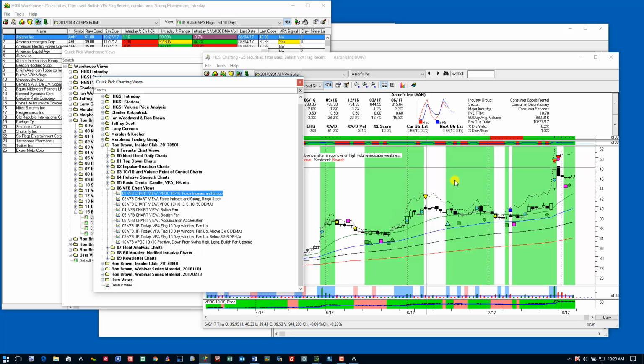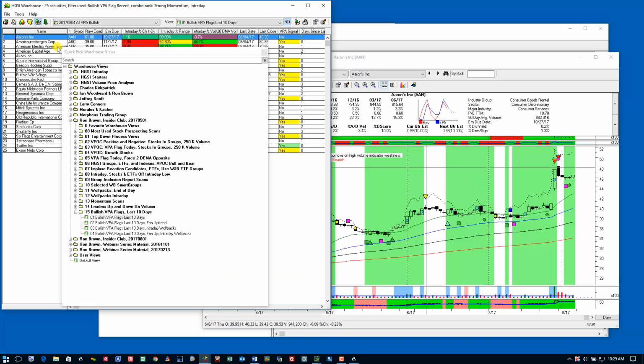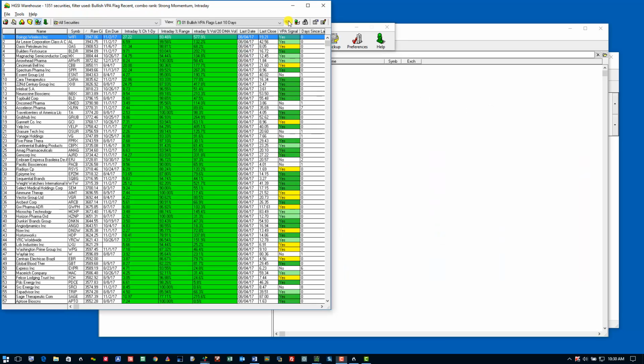Now this chart is what we call a VFB chart, and whenever the conditions of a filter in the warehouse are met, then these green lines are going to appear in the chart. I already have the group here, but I'm going to delete it and start over. So I'm going to pause this and take you through the process.